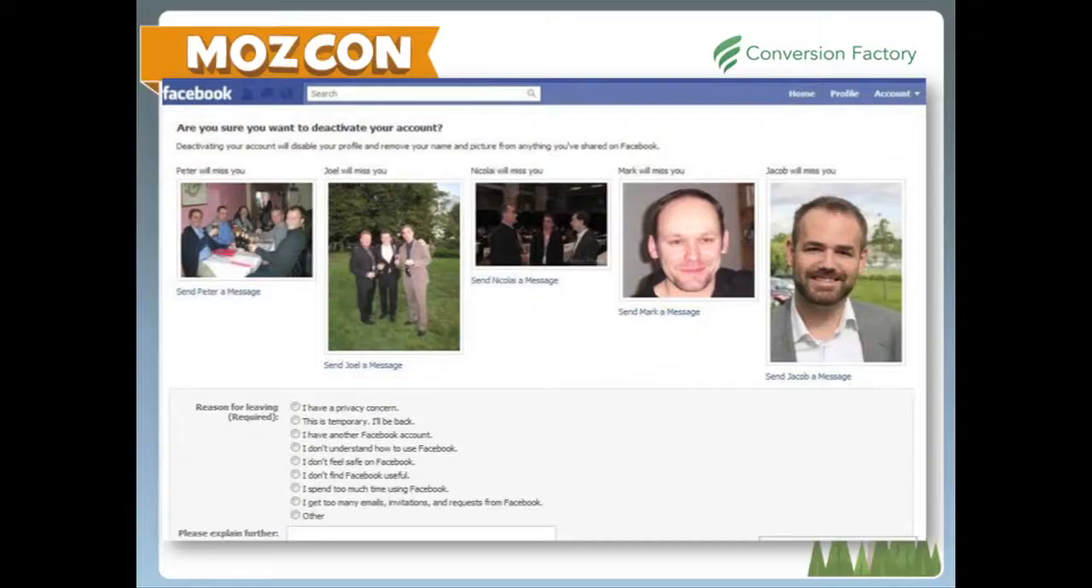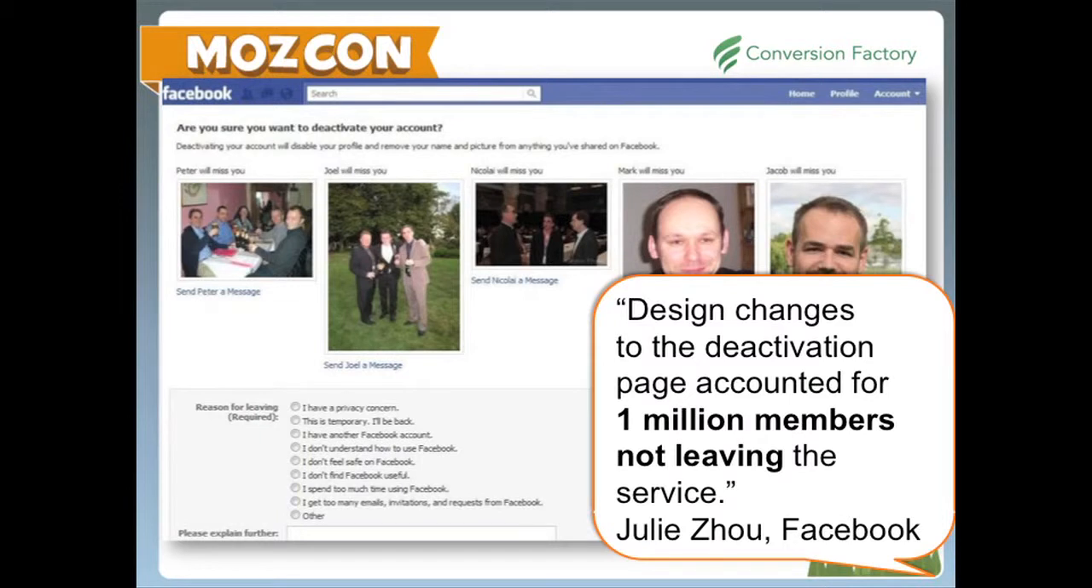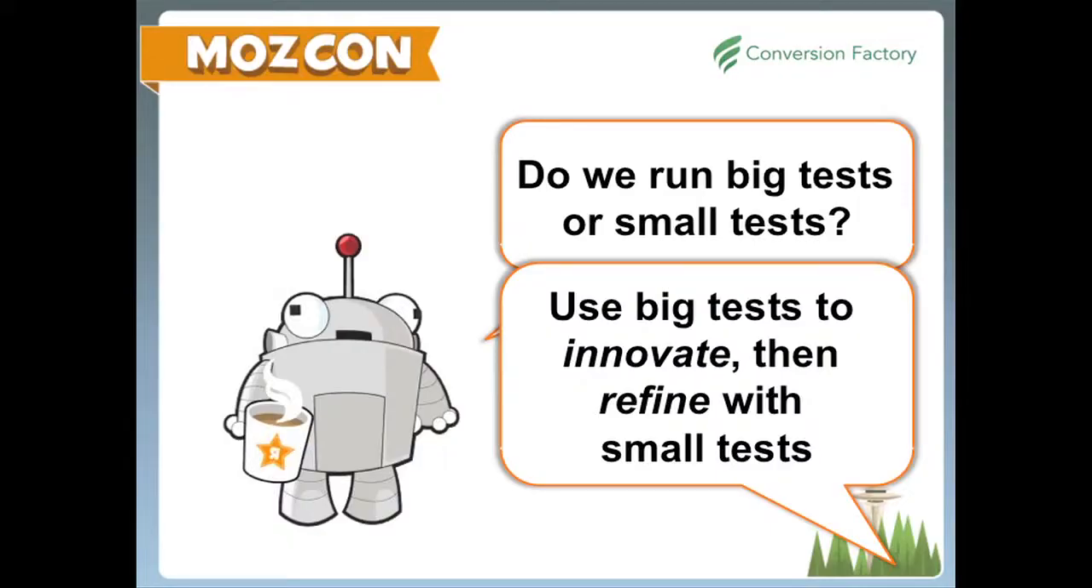So they give you a choice of 8, 9 different reasons as to why you want to quit Facebook, and that's a required step. So you've got to read through each one of those to find the one that's going to be relevant to you, or just click any old one. Basically, they're guilt-tripping you into staying with Facebook, and it works very, very well. So changes like this have made 1 million people stay in the Facebook prison camp. And Alex is going to be up in a little bit talking about Facebook in more detail, so I better not say any more. So to answer the question, do you do big tests or small tests?